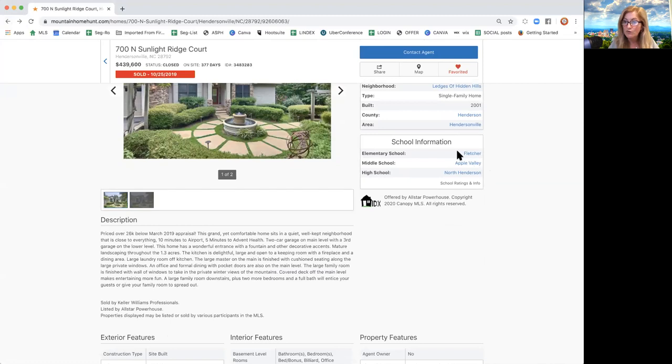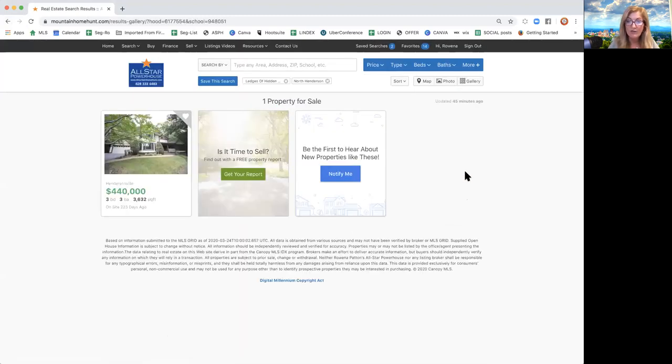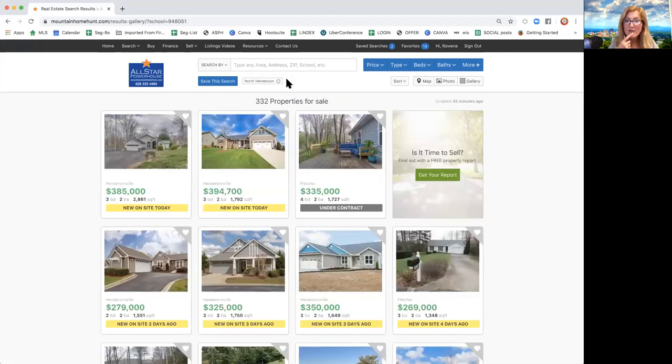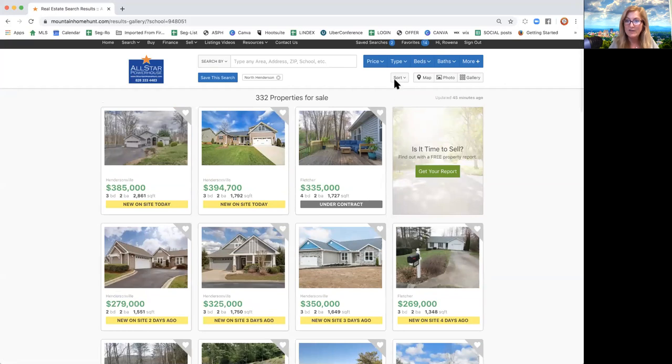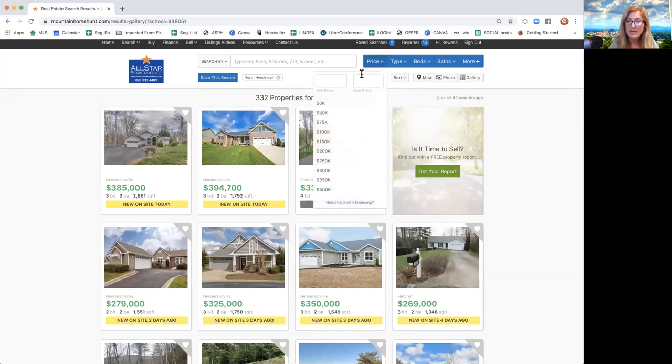So you've got the schools on here. If you've got a school search, you could actually click on North Henderson and take off that particular neighborhood. Now you can see in North Henderson, this is the North Henderson School. You've got 332 properties. Well, I hear you say, I don't want to pay that much money. I want something under 250. Okay, so we can go in here and add the price. 0 in here to max price.